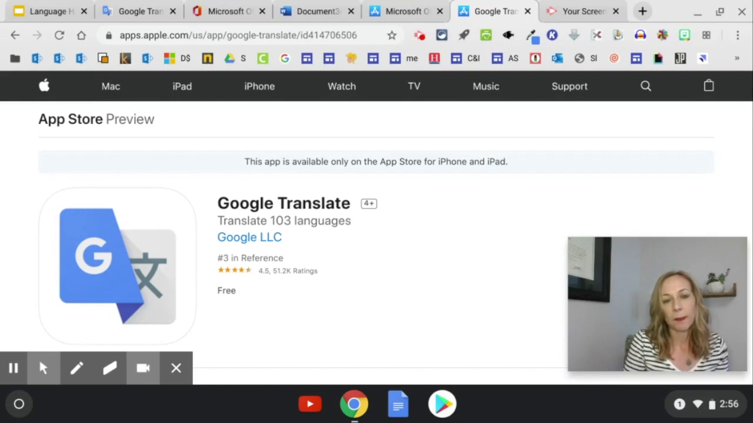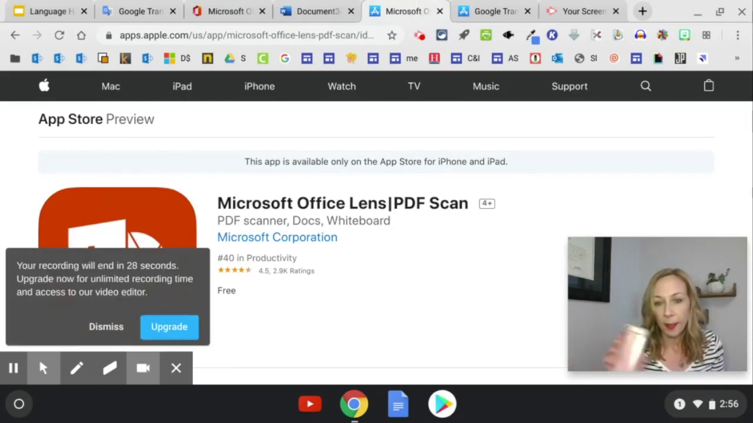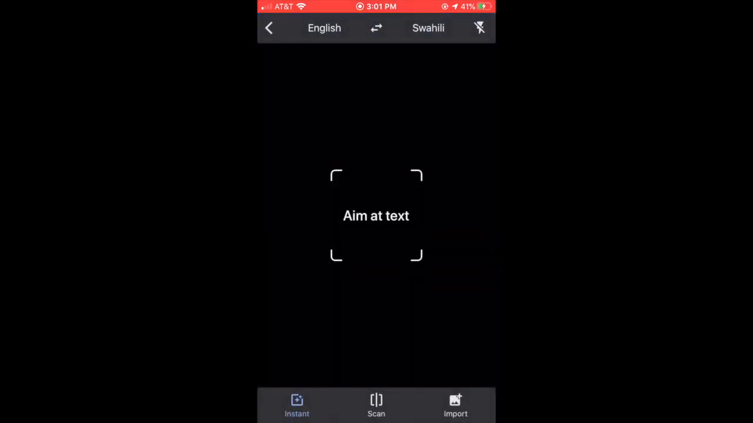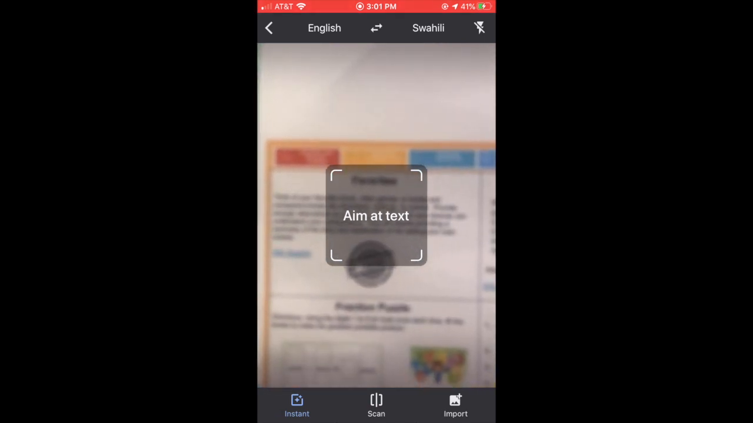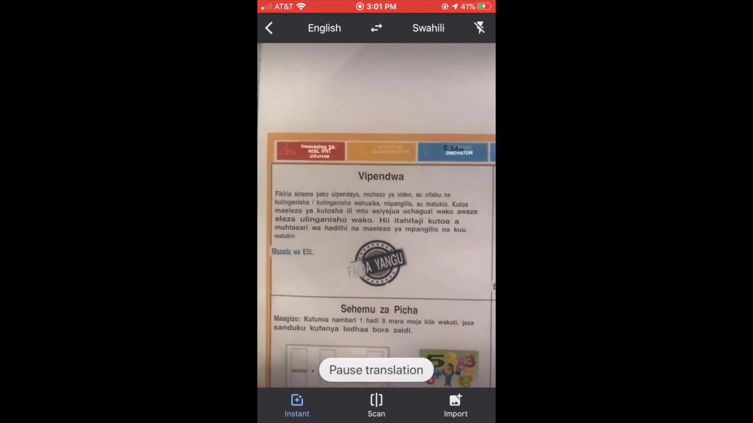I will do Google Translate first. So you can see what that looks like. And then I'm going to use the Office Lens to activate Immersive Reader. And I'll do both of these on my phone for you. Go ahead and open your Google Translate app. Make sure you have your input language as English, then select your output language. Now you're going to take your camera and hover over your text that you want to translate. Soon it will clear up and you will get an instant translation.